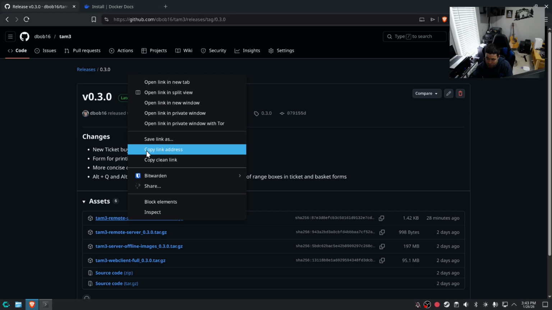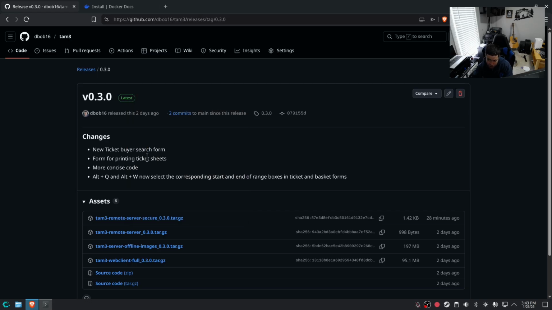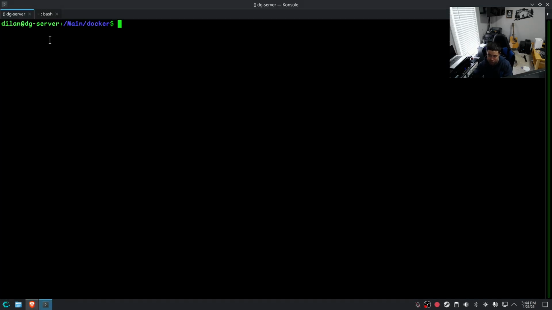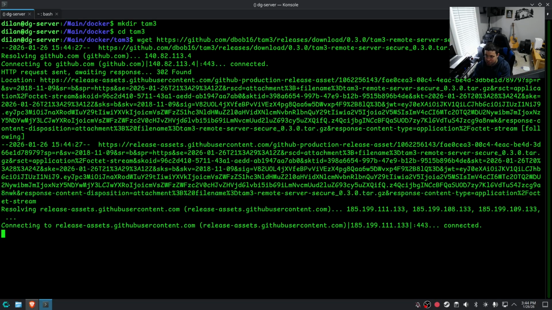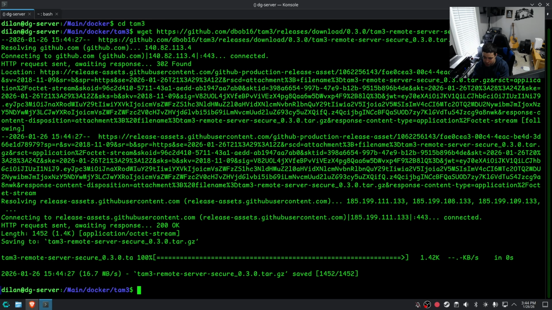For this video, I'm going to use a secure one. The secure one just uses HTTPS. So in the folder where I keep my Docker Compose stacks, I'm going to make the directory for TAM3, and I'm going to cd into it. Now we're going to download that file that I just copied the link for using wget and Control-Shift-V, then press enter, and now it downloads that file.